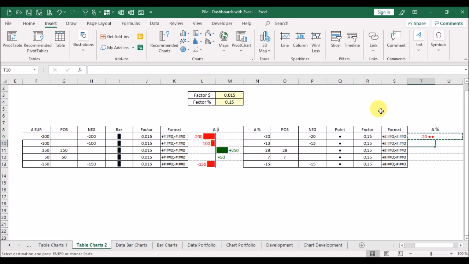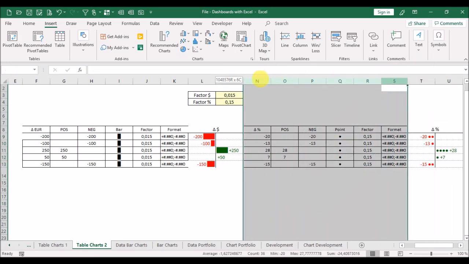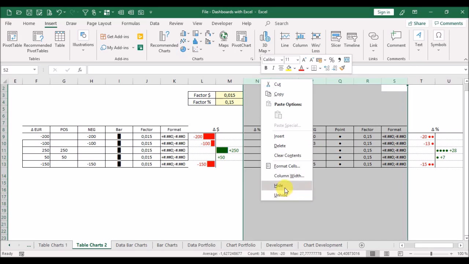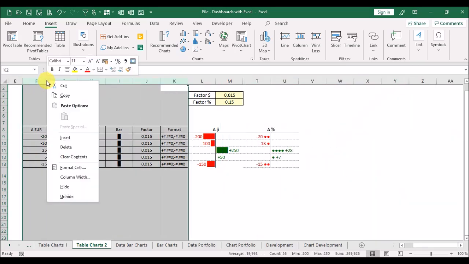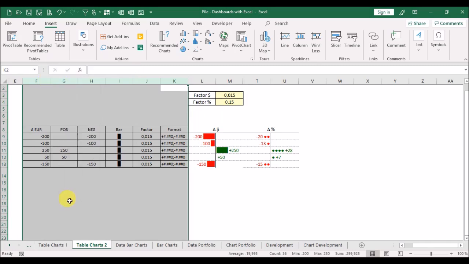And we will copy it down. Then we will unhide the columns right here and here. One more time.